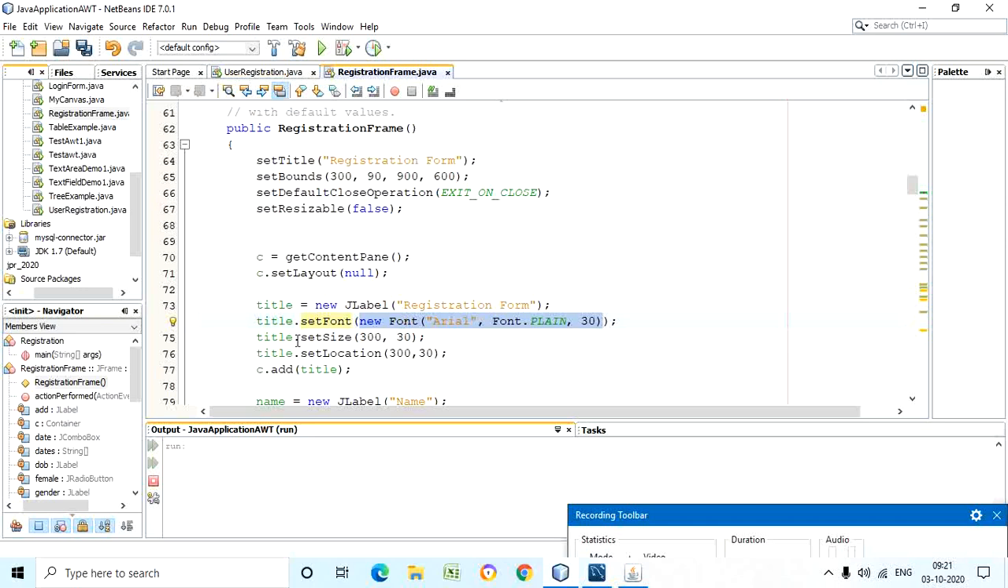Then we are using a setSize method, and then setLocation. There is a difference between setSize and setLocation. setSize is for the width and height of that particular title, and setLocation is for the actual position of that title. Once we have created all these things, we can add the title on a container. The object of the Container class is c, so c.add(title).